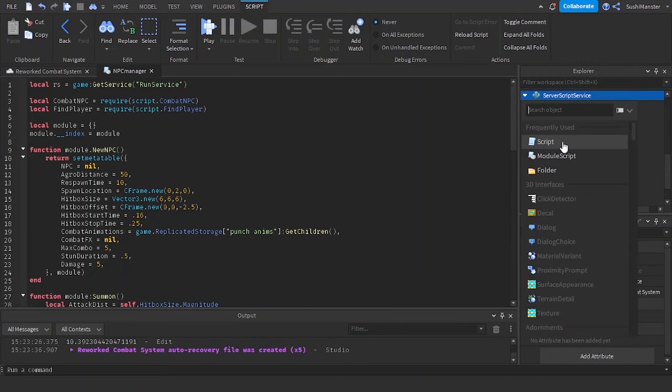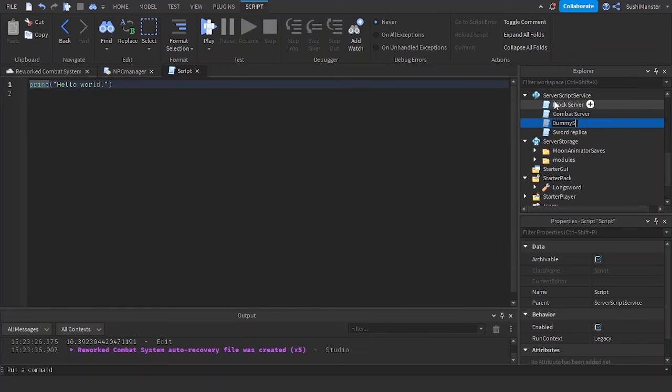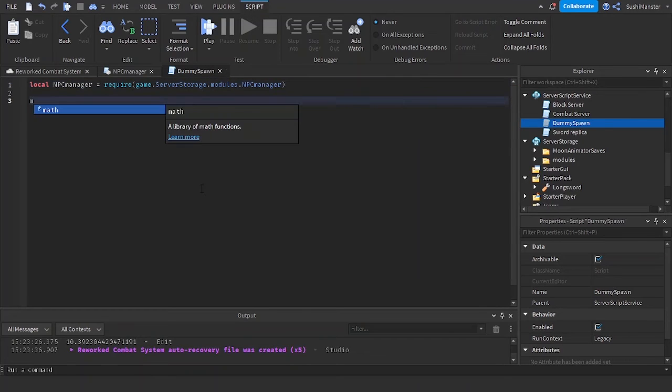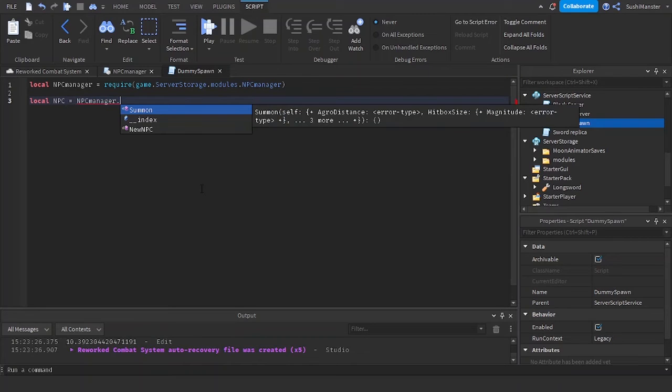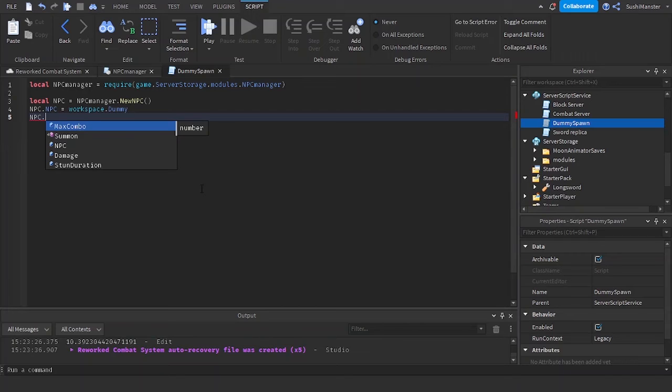Now this is time for me to test it out. First, we need to make a new script, and it's to spawn the dummy. Okay, dummy spawn. Local NPCManager, require game.ServerStorage.Modules.NPCManager. Local NPC equals NPCManager.new. Okay, npc.NPC equals workspace.Dummy, npc.damage. That's already the default.